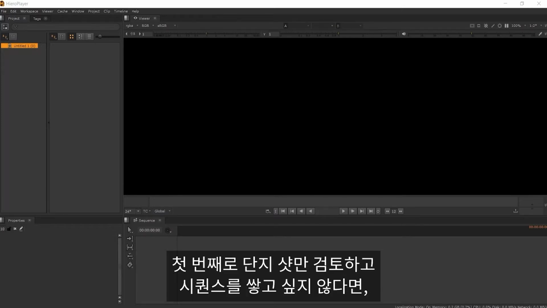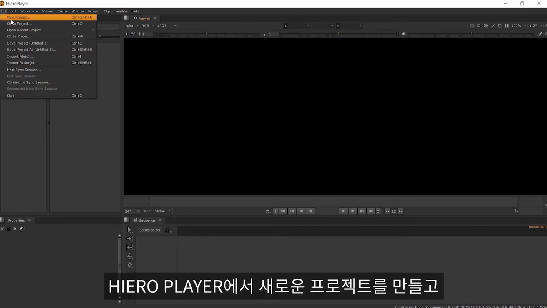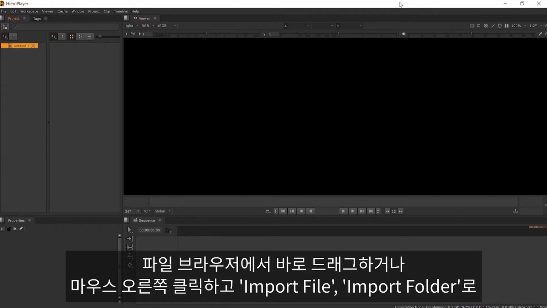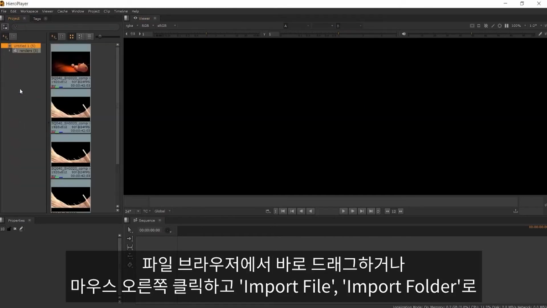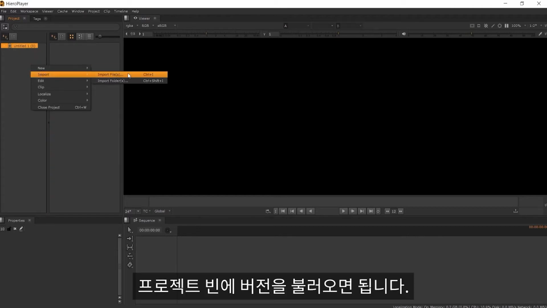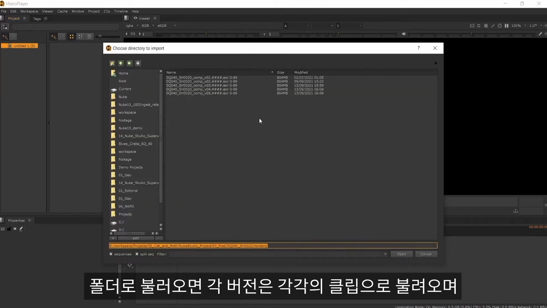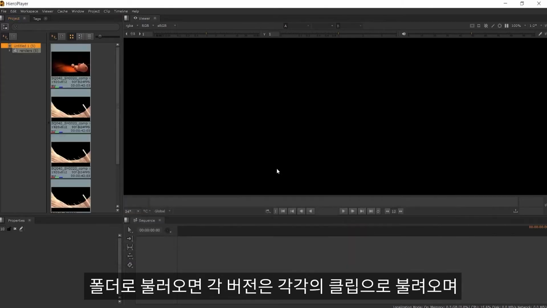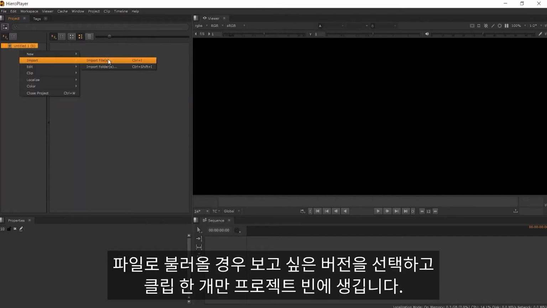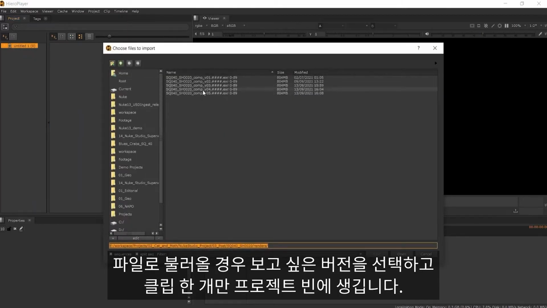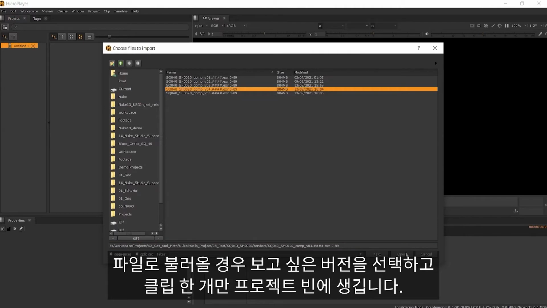First, if we're wanting to review just our shots and start building a sequence, we can create a new project in Hiero Player and import our versions directly into the project bin by either dragging and dropping from the file browser or by right-clicking and going to import file or folder. If we import the folder, each version will be imported as an individual clip. If using import file, we can select the version you want to view, and only one clip will import into the bin.